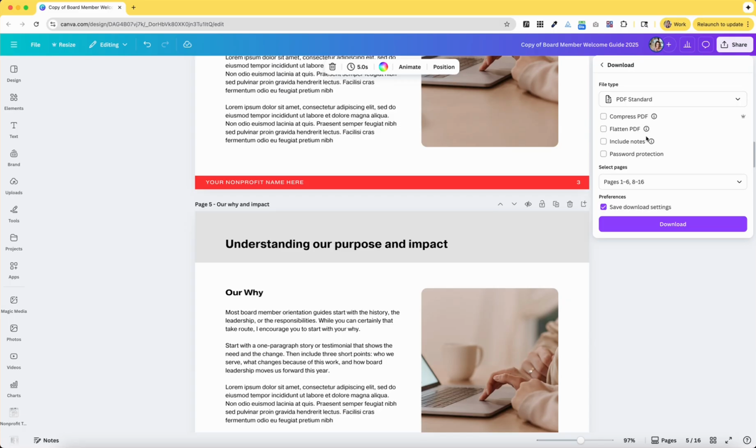You do not want to flatten or compress the file because there are links in the file that you're going to update. And so we want to make sure that those are preserved in the PDF. And then again, it is recognizing here that we have a hidden page. So it's already just selected the pages that are not hidden. And so you can customize that as well. And then you are just going to click download and it's going to download that file to your computer. You can save it as a PDF and then it's all ready to give to your board members.